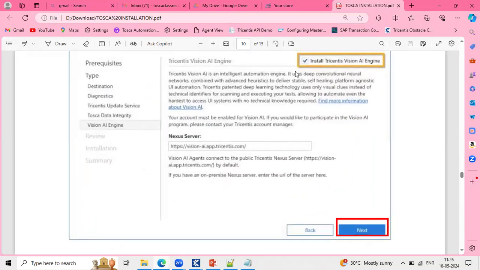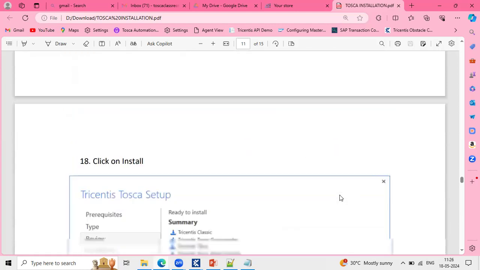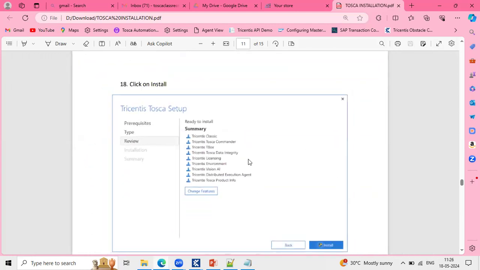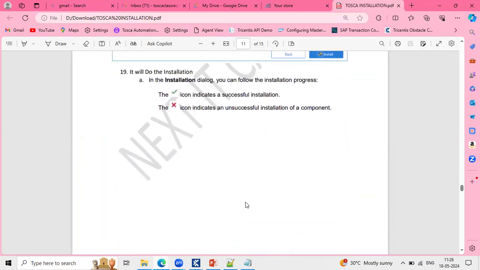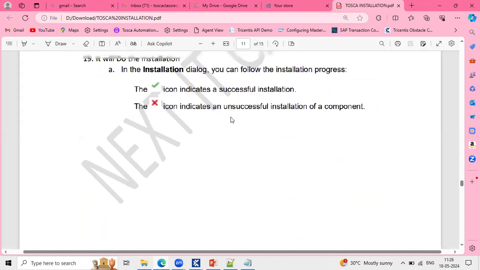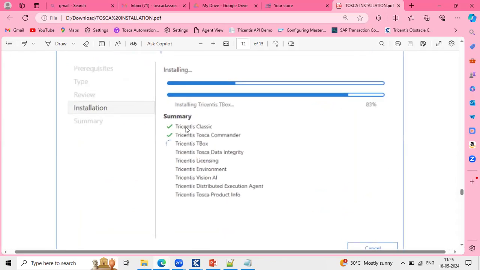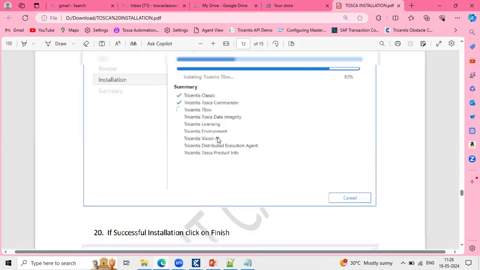This is Vision AI. Vision AI is the default selected mode. Just cross-check this and click on next. Next, click on install. It takes some time. A green tick mark means successfully installed. Red means unsuccessful installation. It does the installation package by package, so it may take some time.